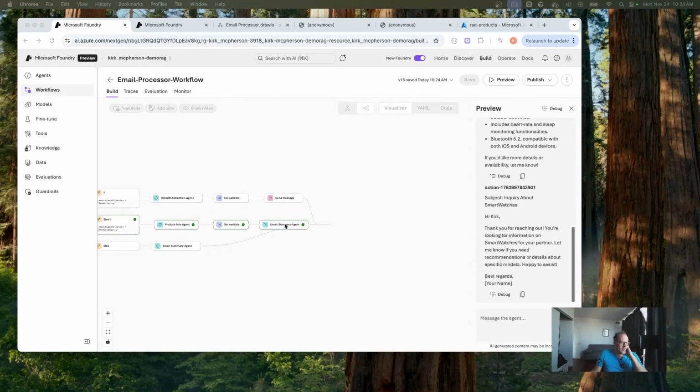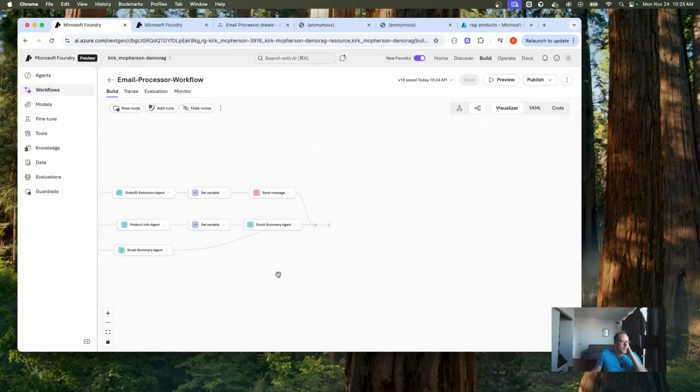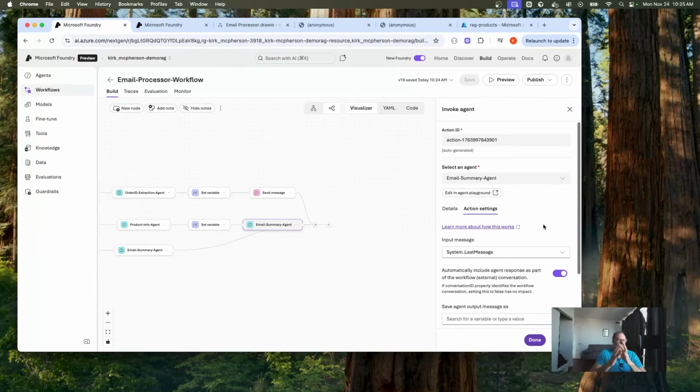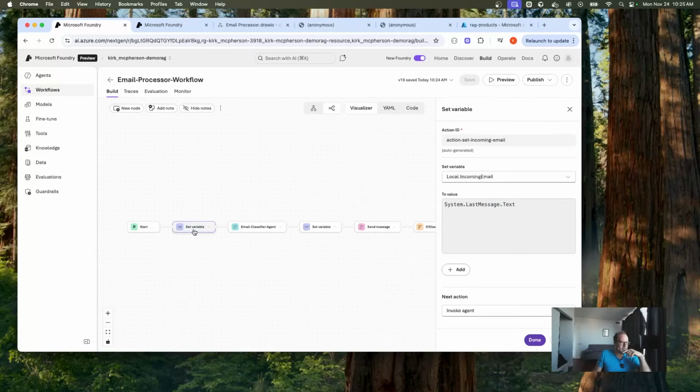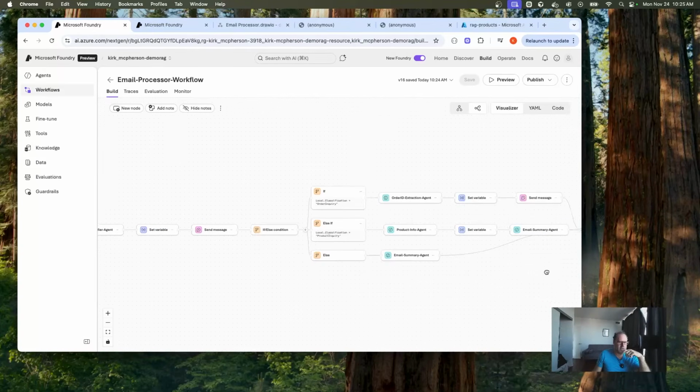That is because this here, let's get out of preview. The email summary agent takes in the last message, which is just our chat message. It doesn't take anything about the product info. So what we need to do is feed in that product info. But if I just fed in the product info, we won't have any info about our email. Remember just a little while ago, I set this incoming email variable. We're actually going to use that now.